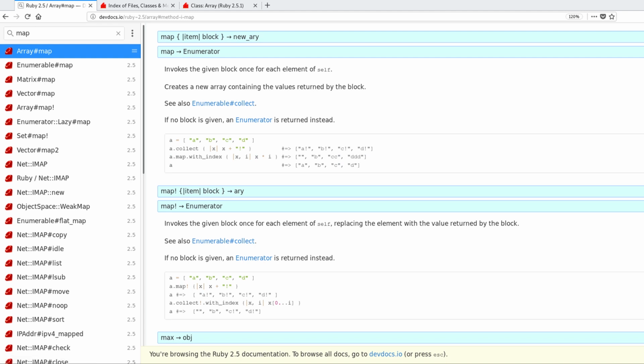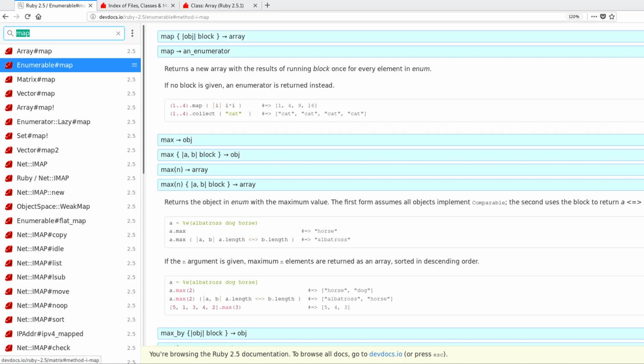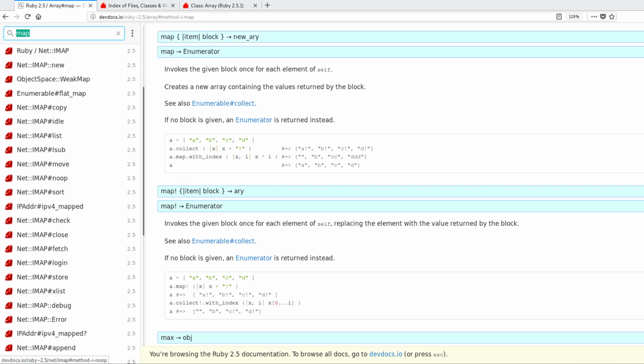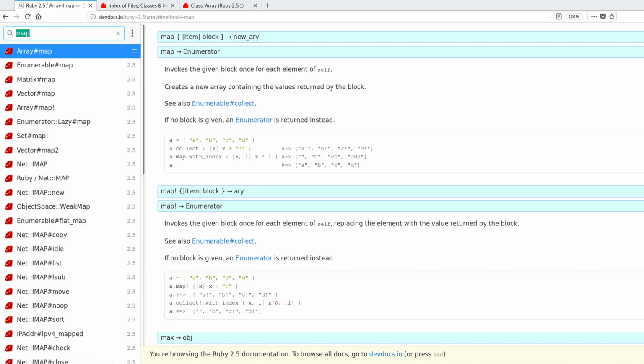What I like about this is that the filtering is better, right? If I type map, I get the Array map as the first result, and Enumerable map second. So this is better filtering, I think, in my opinion. And it's also probably a nicer interface. So if you like that, this is the URL for this site.